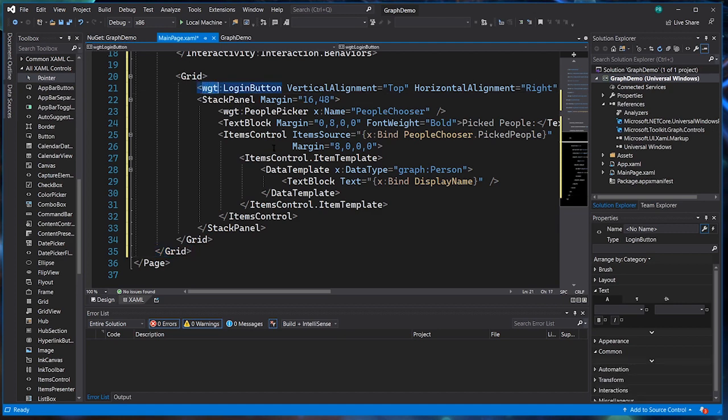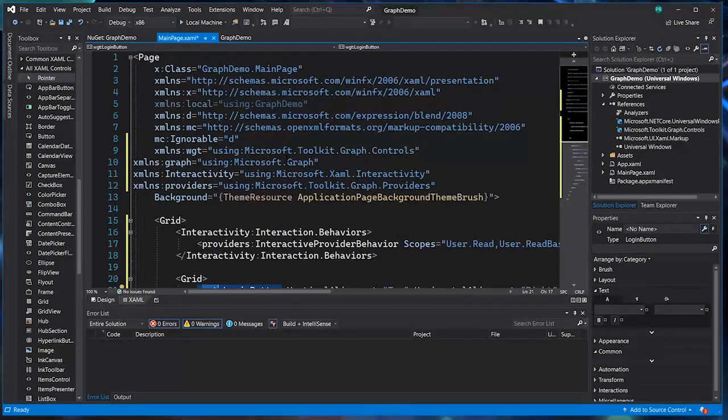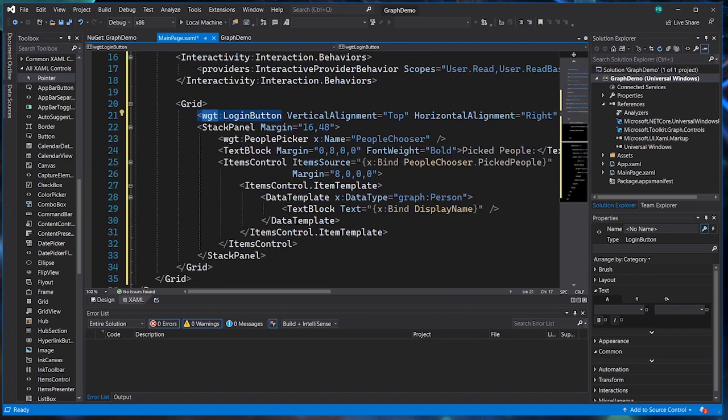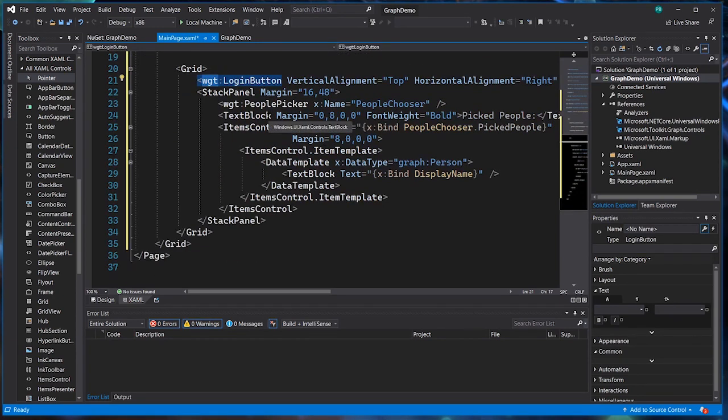And you see it has the namespace WGT. So if I scroll up here, we'll see the namespace WGT is the Microsoft Toolkit Graph Controls. So that is where that control is housed. And then if I look a little bit further down here, we have a text block, which you already saw here earlier. And then we have an items control.